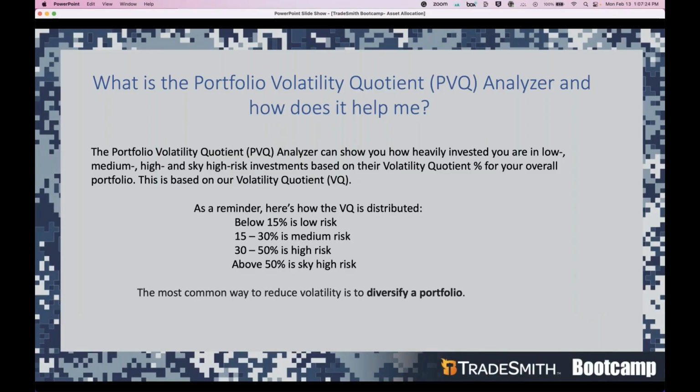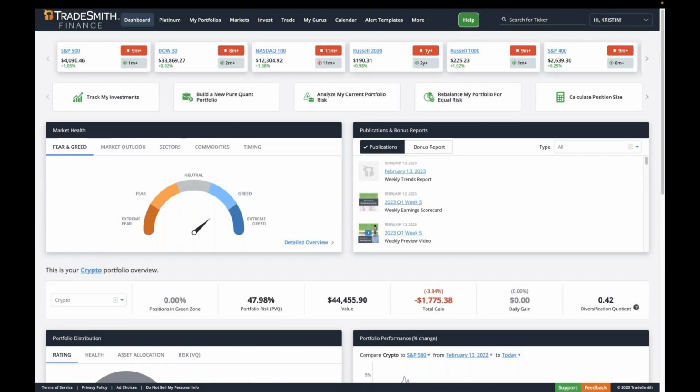We're going to go ahead and head to the website. Let me just get rid of this. All right, so I'm already logged into my TradeSmith Finance account. Just as a reminder, you will log into your account via finance.tradesmith.com, no matter which product subscription you hold with us.